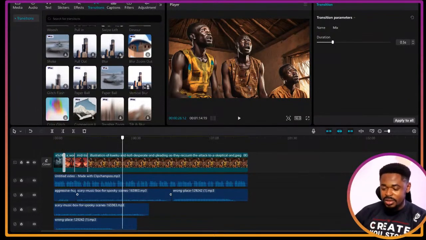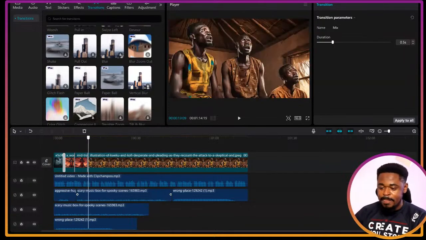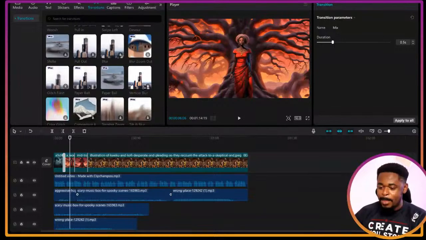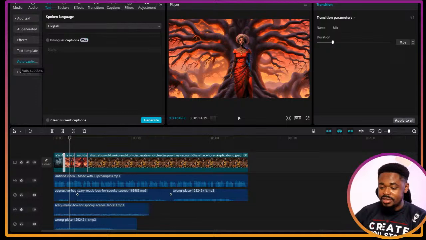So that's part of what will keep people watching, if you have images changing from one to another. Once you're here, if you want to make it more engaging, you can click on media or text and click on caption to add captions. Click on text, click on auto caption, and then click on generate.